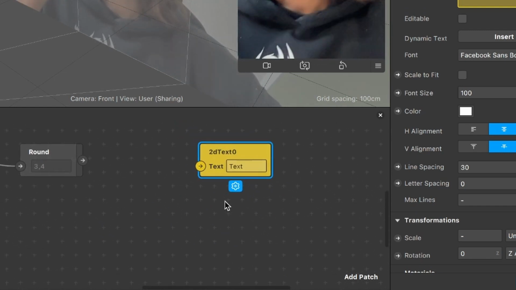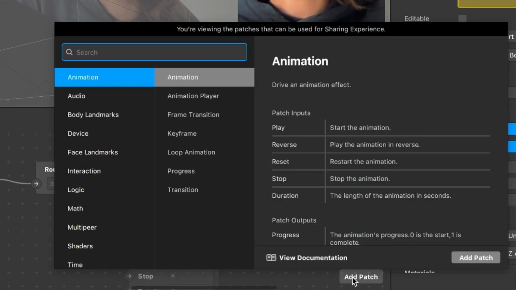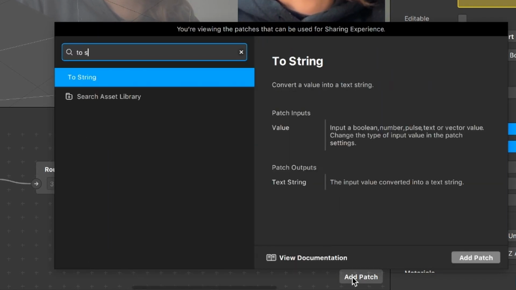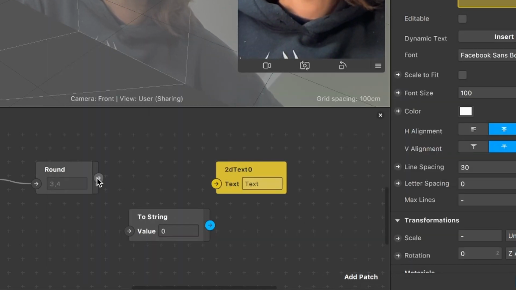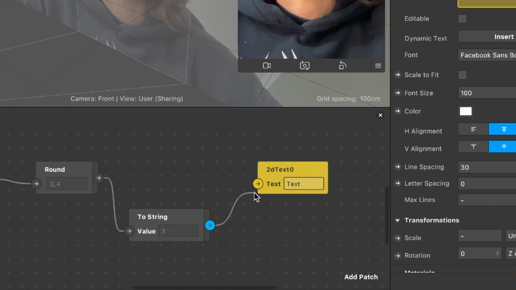And now we need one last patch so we can convert our number to a string. For this we go to add patch, and here we search for a toString patch. We just insert this, and now we connect the output of the round patch to the value input of the string, and the output of the toString patch goes into the text input of the 2D text patch.